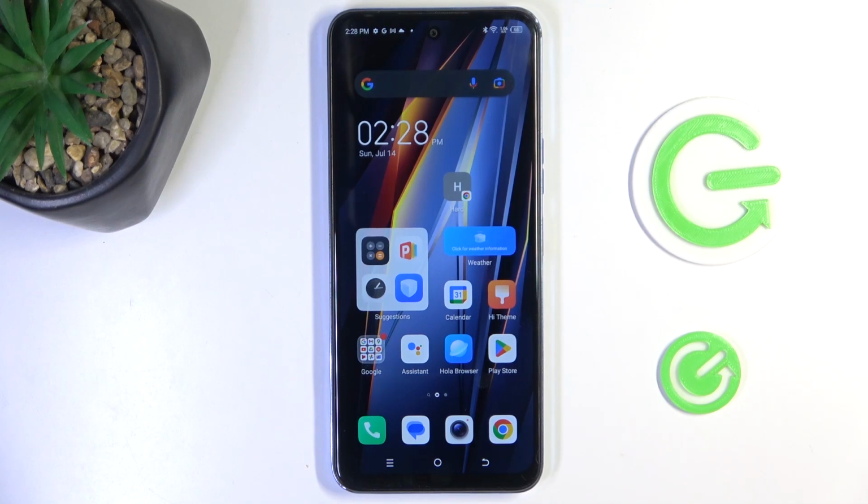Hey guys, today I'm gonna show you how to add and remove home screen widgets on Tecno Pova Neo 2.